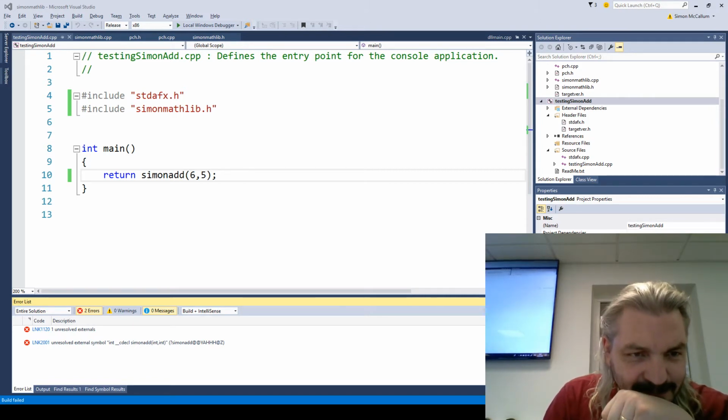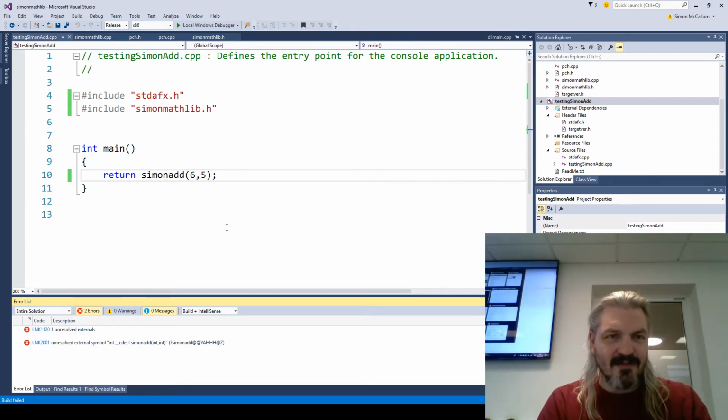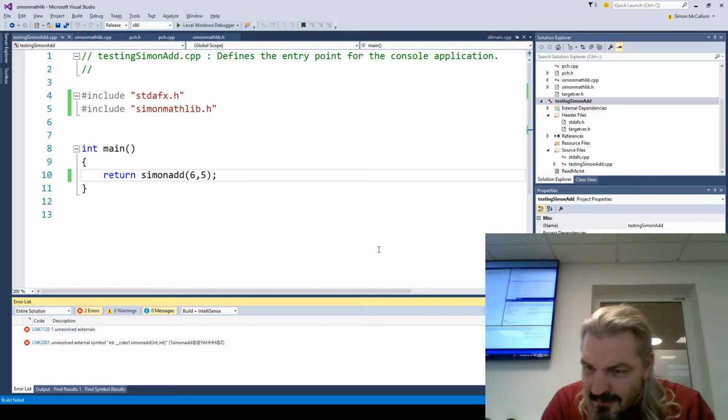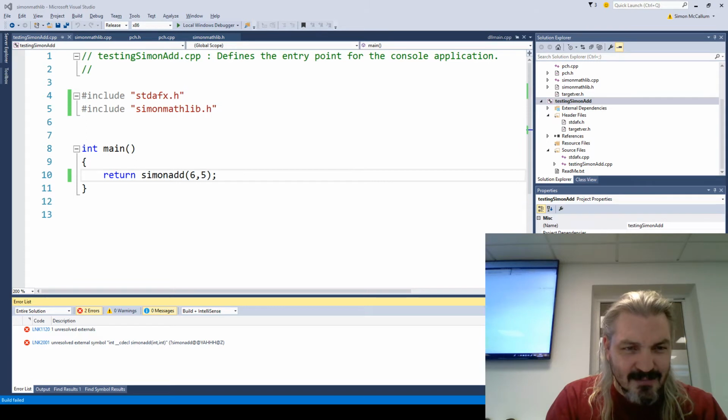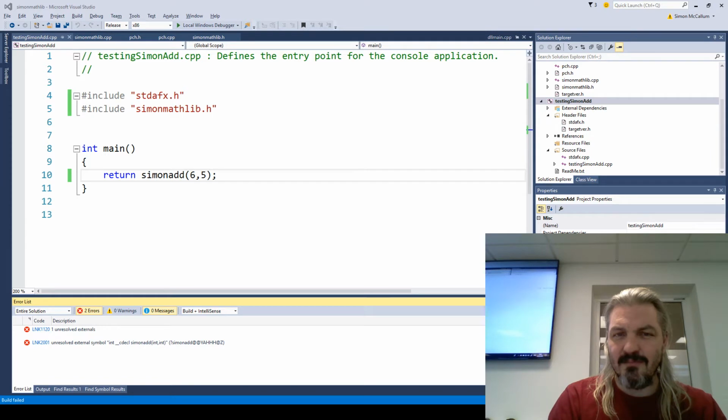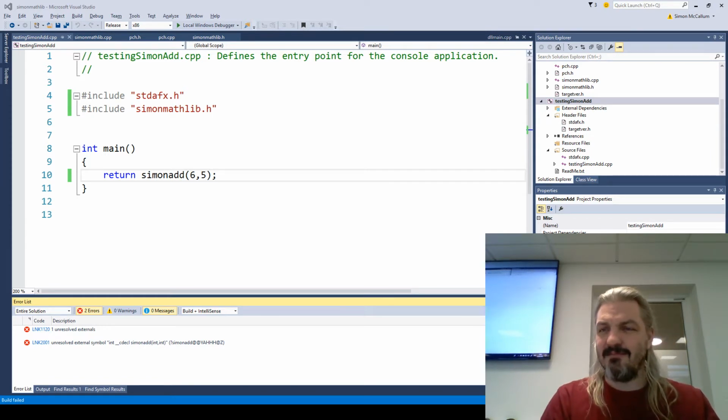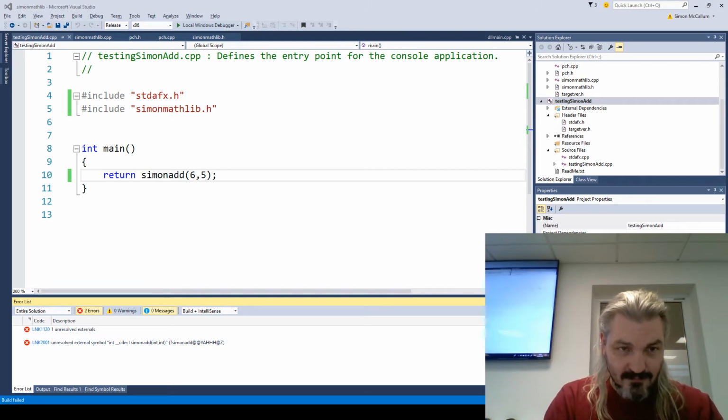Where did it put my exe? Should be under testing, release. Or did it put it under here as an exe? Where did it put the exe for this program? Testing Simon add.exe. Where did that go? There's the release and the debug. Didn't put it under there. Okay. There's a folder testing Simon. This one. Yeah.